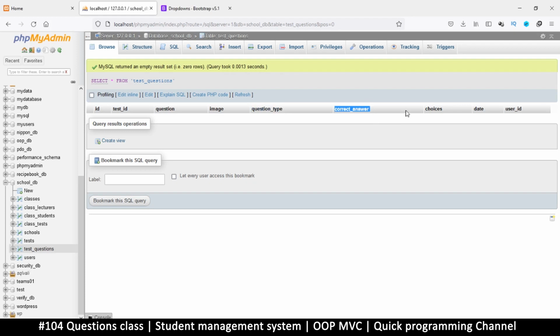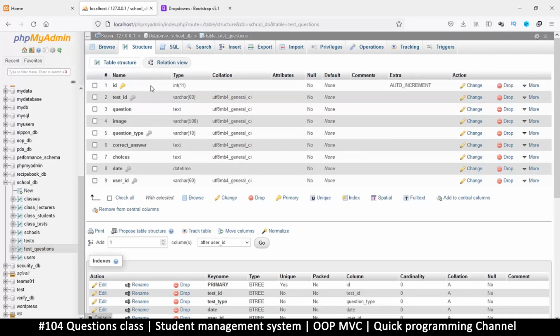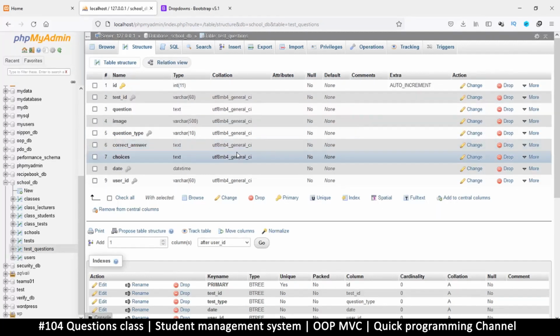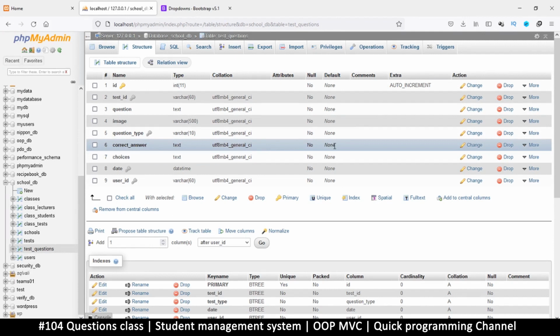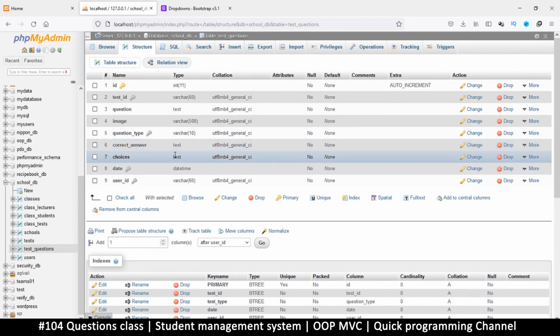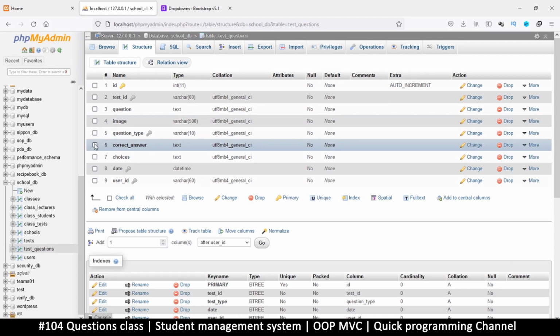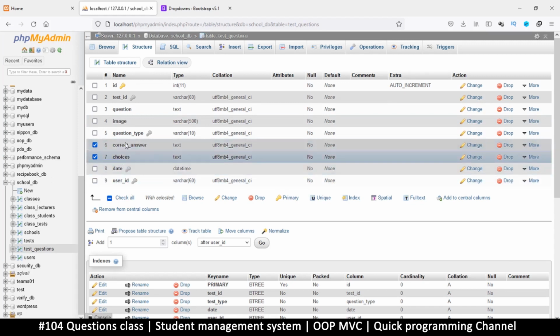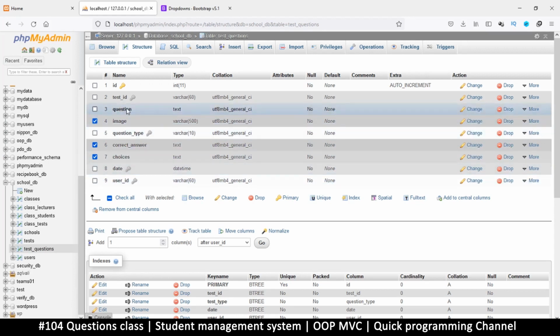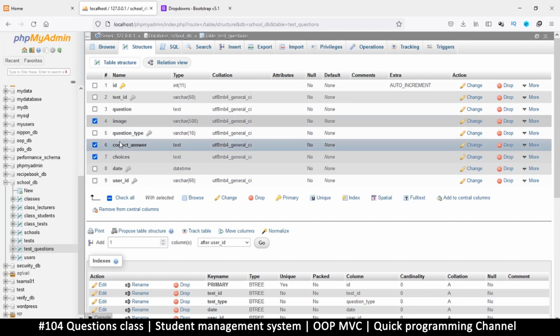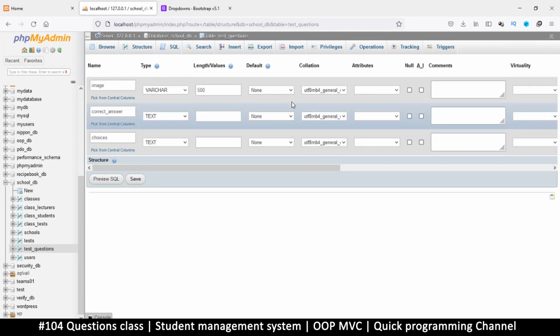So these things that can be empty here, let me go back to the structure. So for example, correct answer can have a default value. So correct answer should have a default value and choices as well. So let me select these two that can, because the reason I'm selecting these is because certain times they will need to be empty. So to avoid problems, even image as well, the question can never be empty. But these three can be empty. So I want to allow no values. So I'll go and click change, and here I'm just going to say no, no, no.